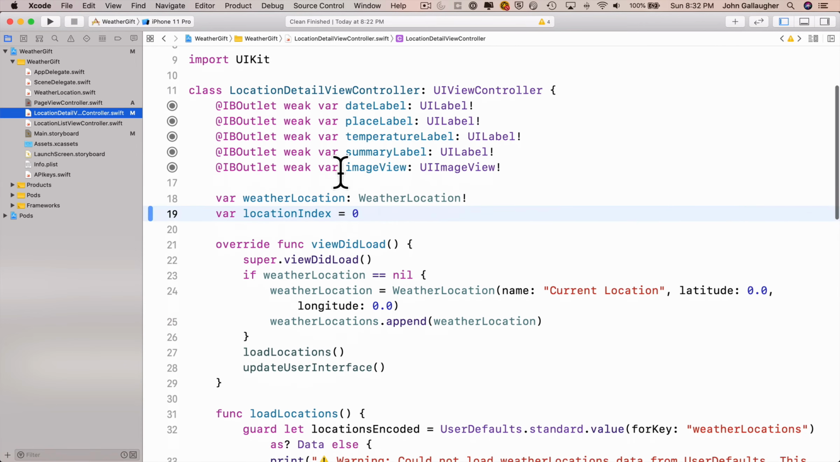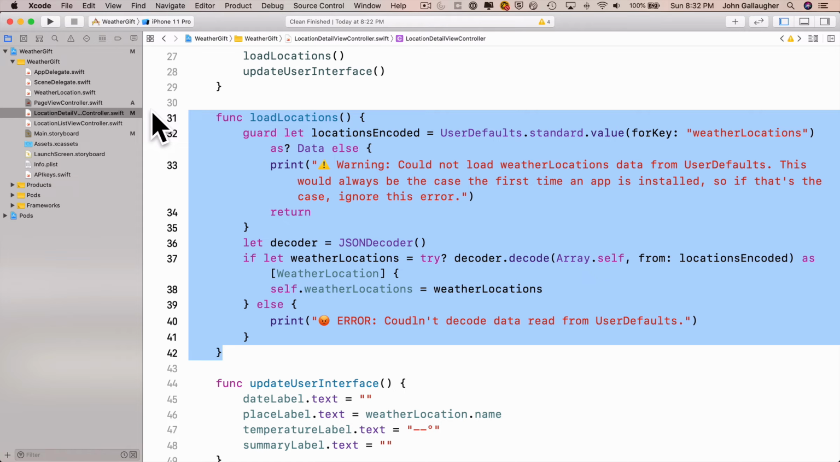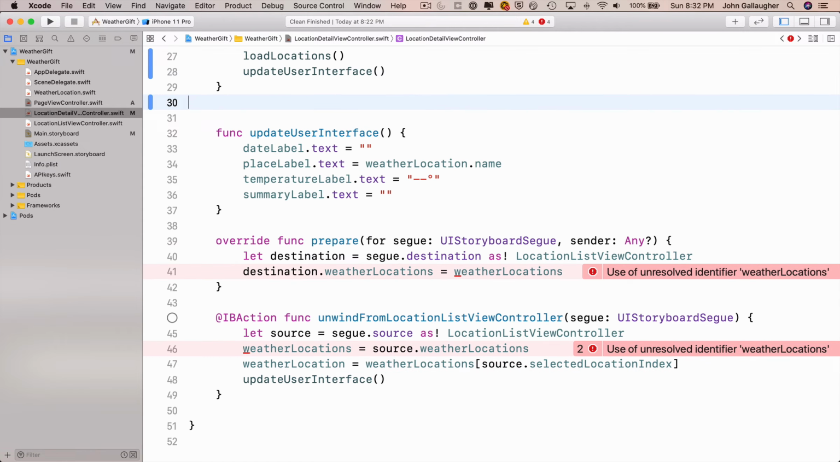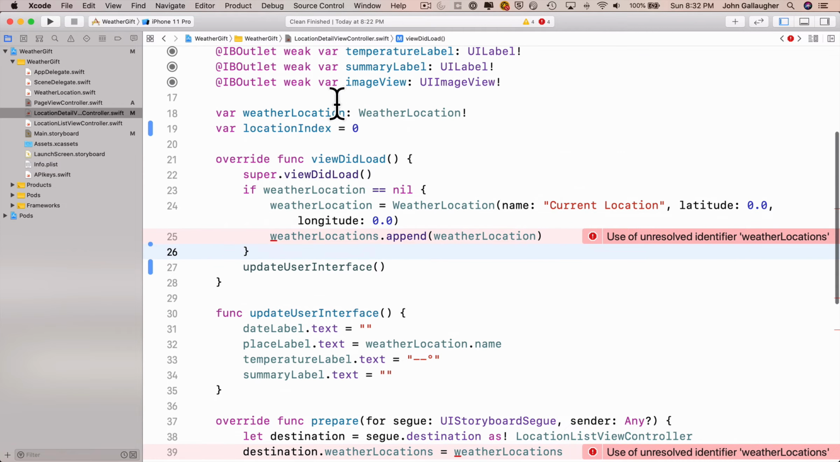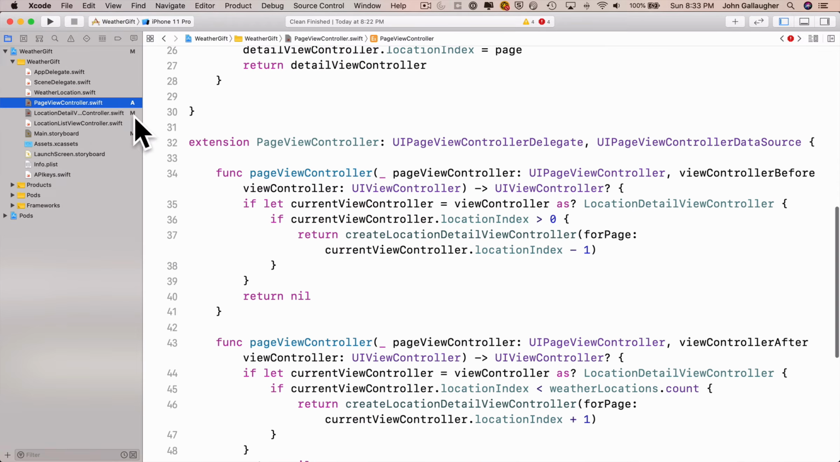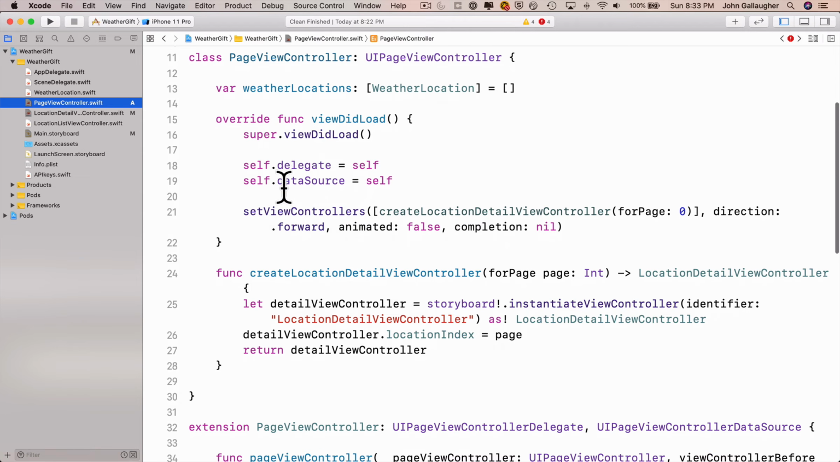So let's go into LocationDetailViewController and find the loadLocations function, highlight the entire function, and Command X to cut it out. Now we'll get a bunch of errors. We call this function up in viewDidLoad, so find where loadLocations is being called in viewDidLoad and delete that as well. Now we'll deal with these errors in just a bit, but first let's go ahead and finish off the loadLocations function. So we'll go to PageViewController.swift. Why don't we paste loadLocations in right underneath viewDidLoad, because that's where we'll eventually call this from.